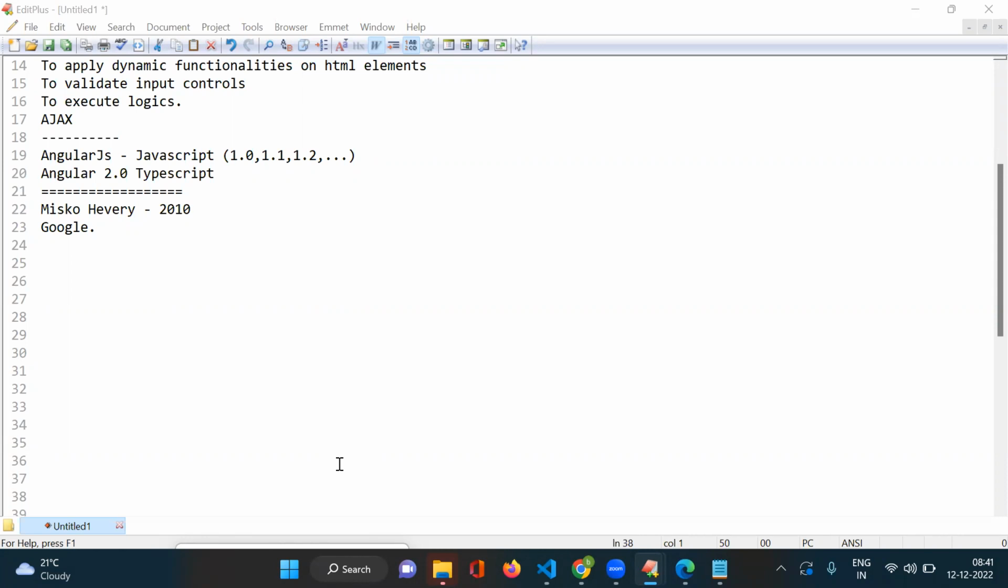For the real-time project, first you should know the Angular concepts. Then only you are eligible to join the real-time project. If you already know the Angular concepts, you can directly join the real-time project, with no need to come to this batch. But if you don't know the Angular concepts, then you must attend this one.